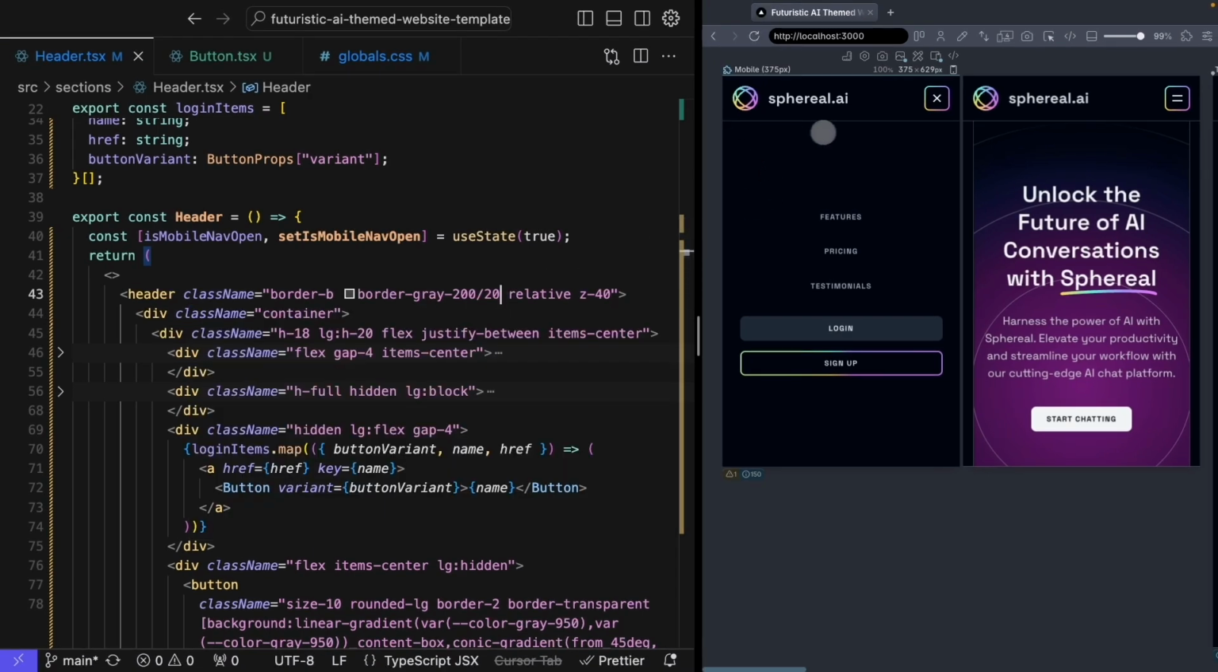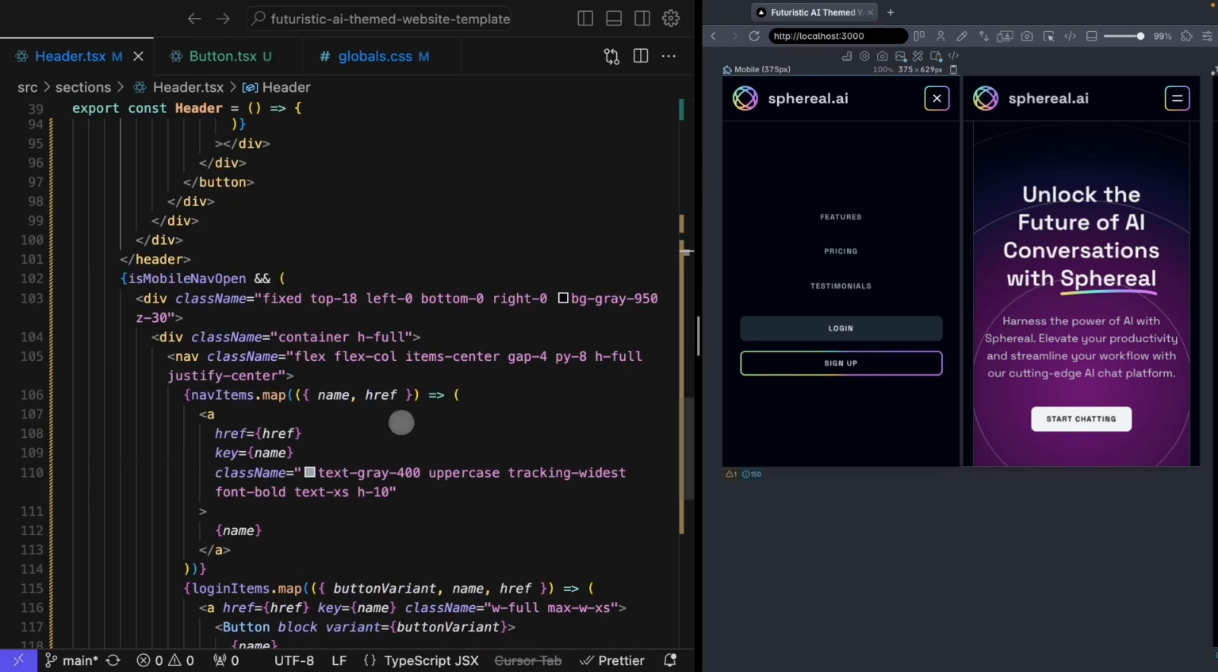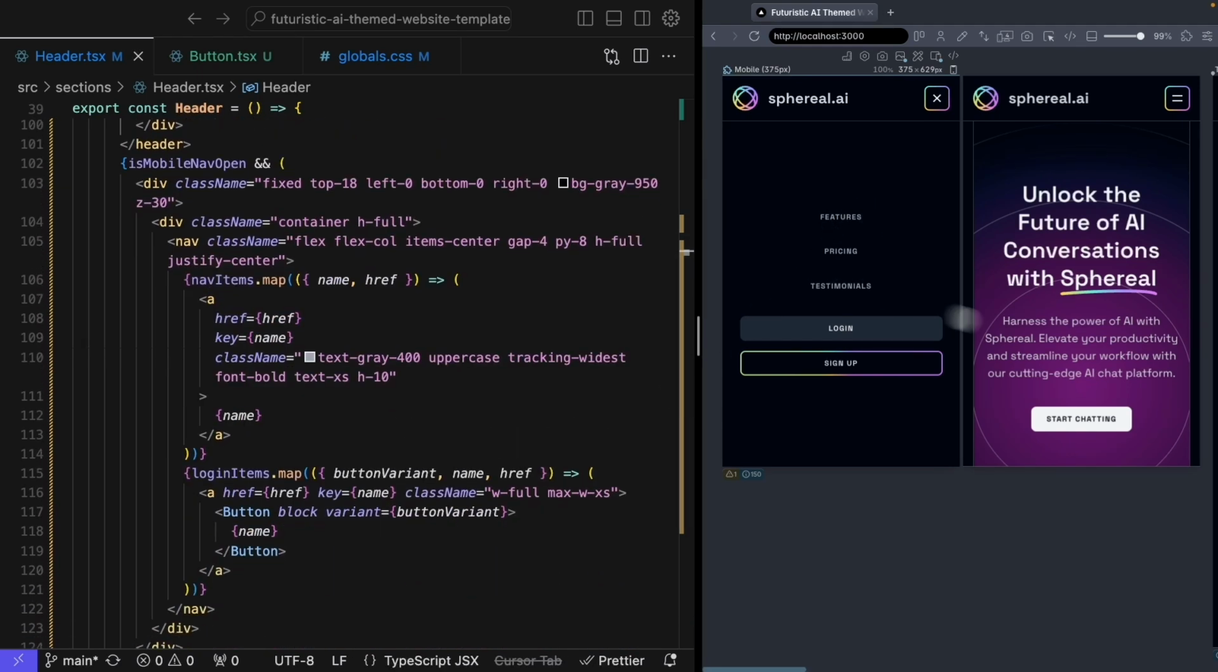Now I see my border bottom showing from my mobile header. So that is working well. Let's ensure that the close and open works properly, and that looks like it's also working well. The last thing that we're going to do is set up a couple of these orbits similar to how we see in our hero right here. We're going to have them behind our mobile navigation just to add a little bit of flavor and flair to this mobile nav.